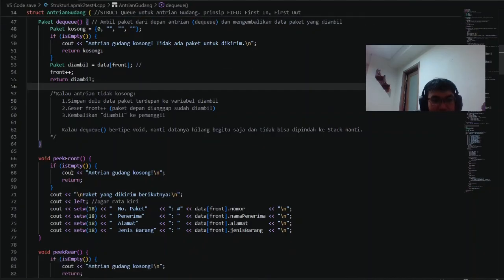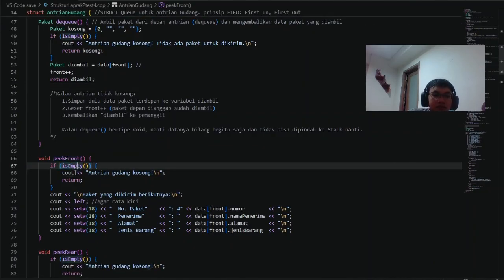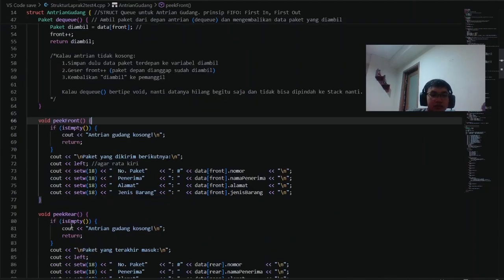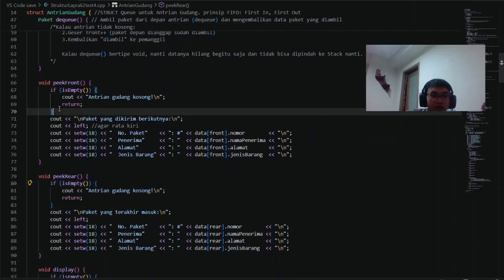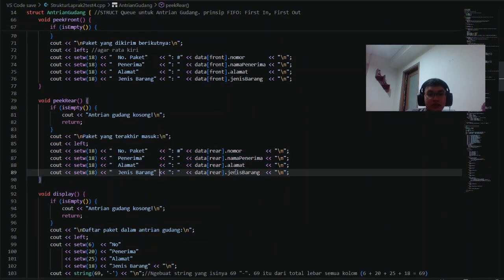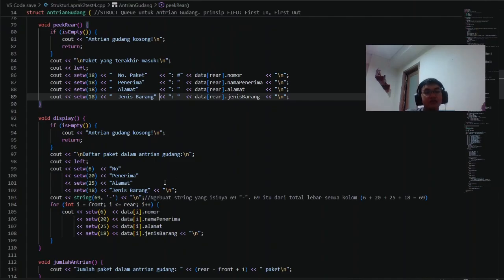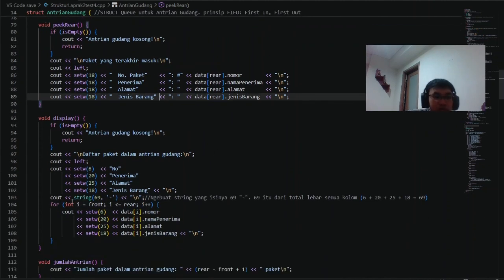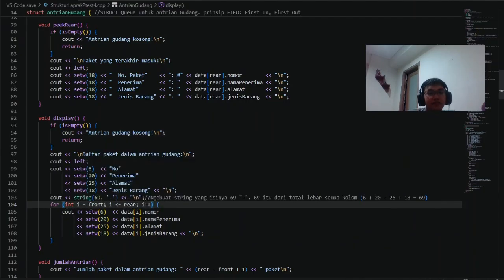Then there's a function to see what's on the front of the queue. There's also one to see the back of the queue. Like always, it's going to check if it's empty or not. If it's not, it's going to show the data using this. Then there's also display, to show all of the queue, not only the front or back like this one. It's going to use a loop using for. You can use while, but I use for here because I like for more.